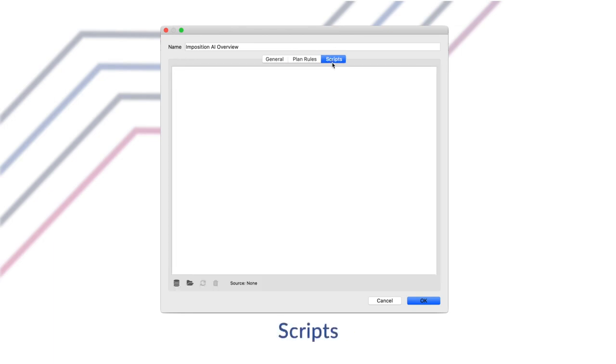Lastly, if you have the optional scripting module, you'll see the Scripts tab in the Imposition AI profile. Here, you can define custom scripts to be run when an Imposition AI result is applied. We have more information on custom scripting on our website and in other videos, but you can use JavaScript to access just about any item in a job, set product or job properties, evaluate result layouts, and more.